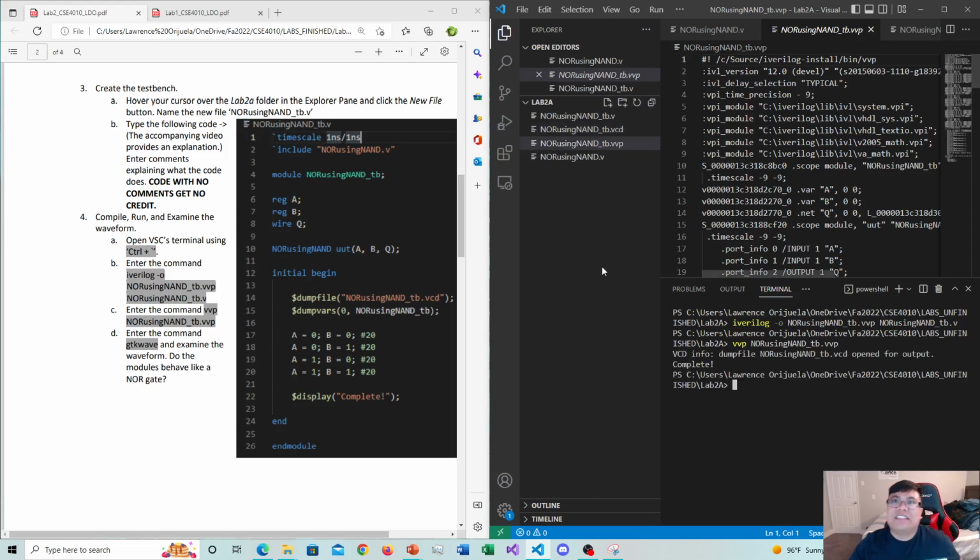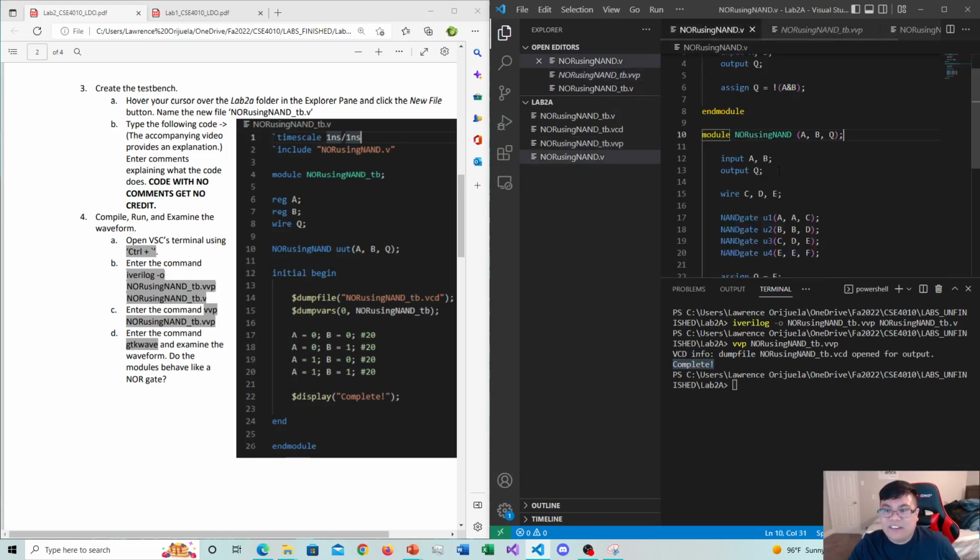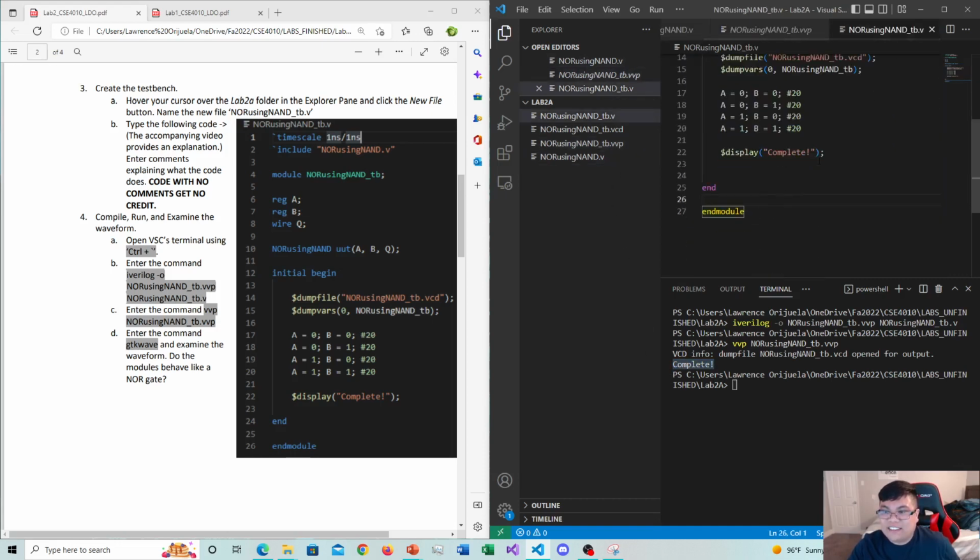Okay, there we go. Now you see this in the terminal where it says complete? It's saying complete because we finished our tests. I told it to display complete after we finished our tests. And we know that it works because we see our VCD file here. So now we can examine this using GTK Wave. So, GTK Wave.